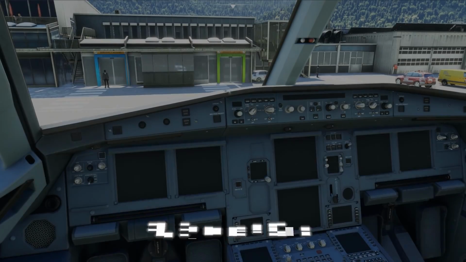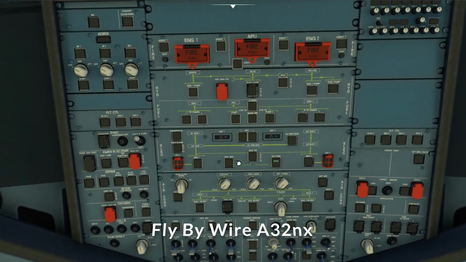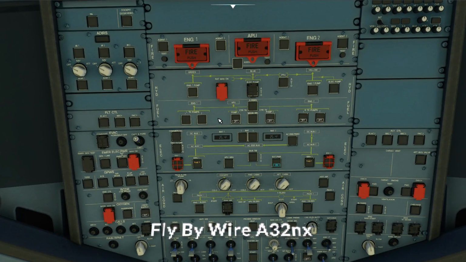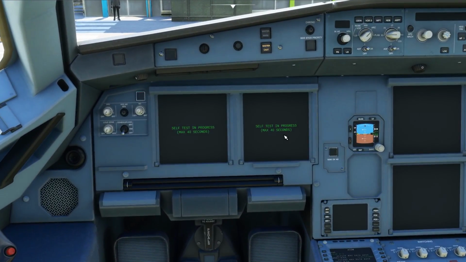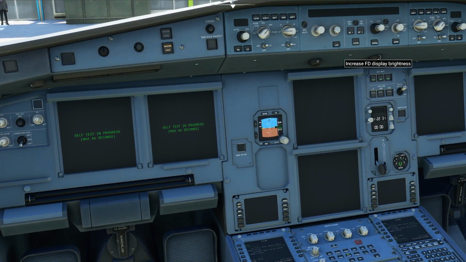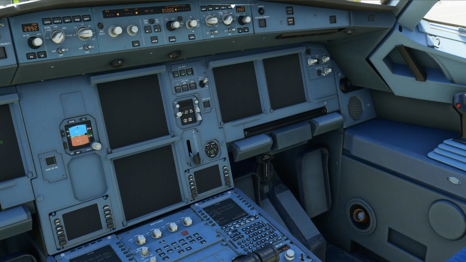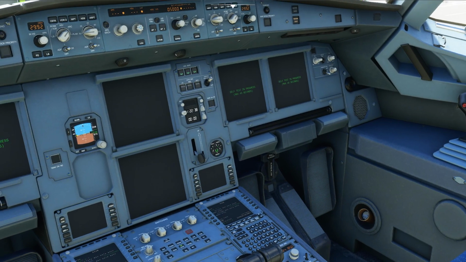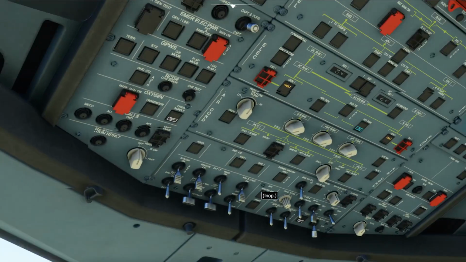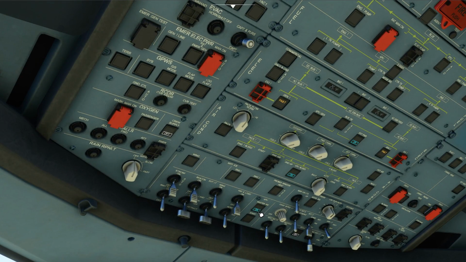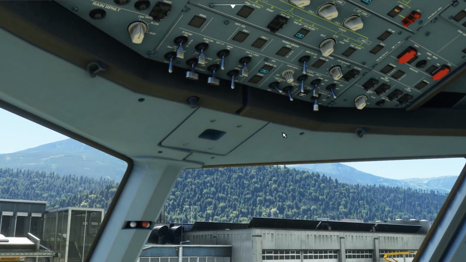The first one is going to be the A32NX, or the fly-by-wire project that the community is working on. The goal of this is to make a study-level A320 Neo plane. This is basically comparable to the 737 Zibo from X-Plane 11, as they are basically trying to do the same thing, building off default aircraft and trying to make that a beautiful study-level aircraft.